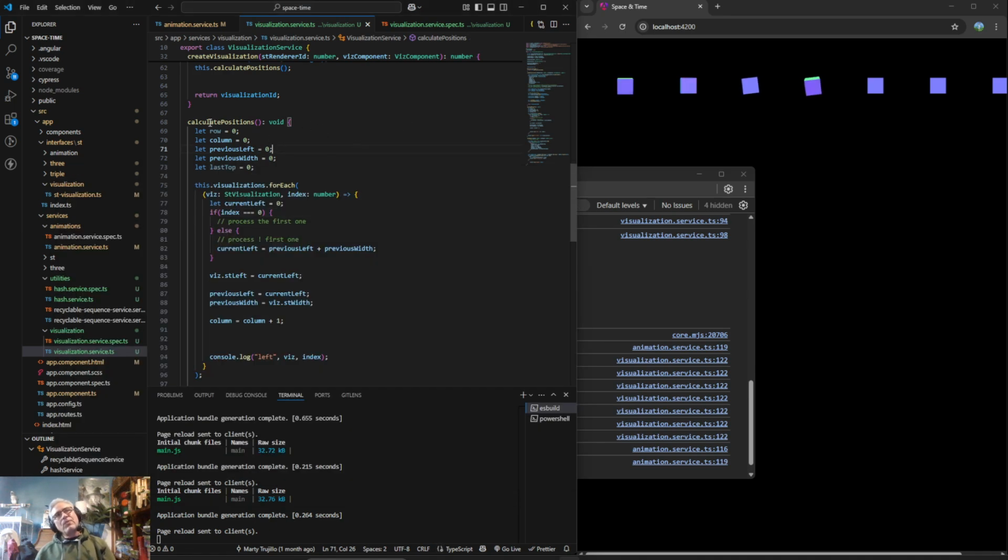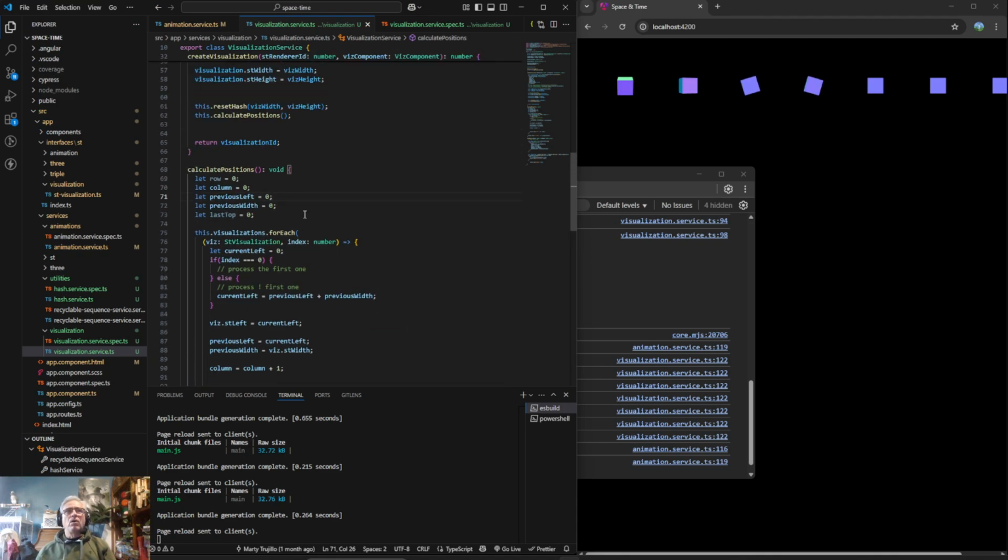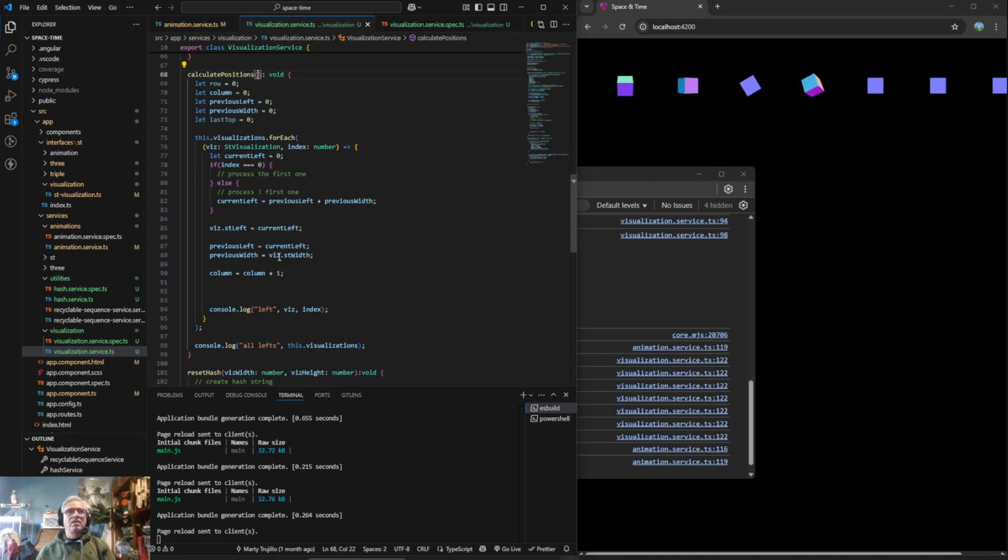I did also mention that I probably should change this to be a call that returns an array of the visualizations, just because that'll make this a lot easier to unit test in the near future if I do it that way.